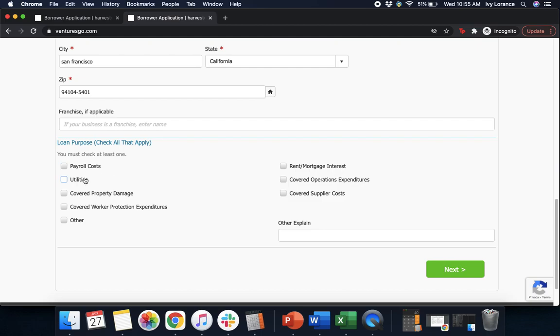That's payroll costs, utilities, covered property damage, covered worker protection expenditures, other, rent or mortgage interest, covered operations expenditures, or covered supplier costs. In my particular case, the only one that's applicable to me is payroll costs, but please click anything and everything that's applicable to your business.